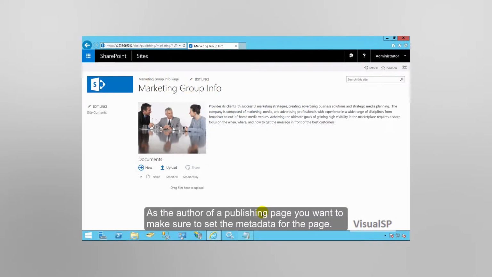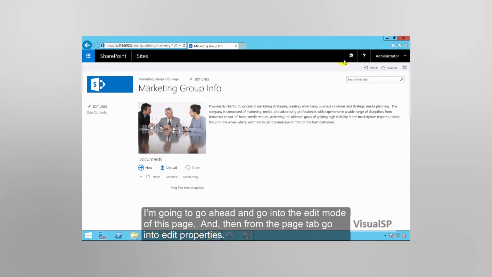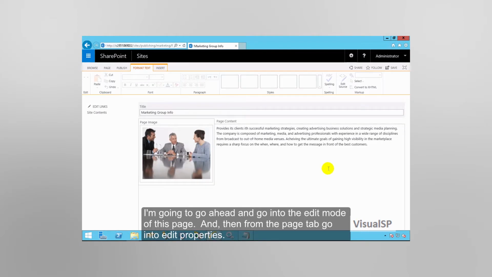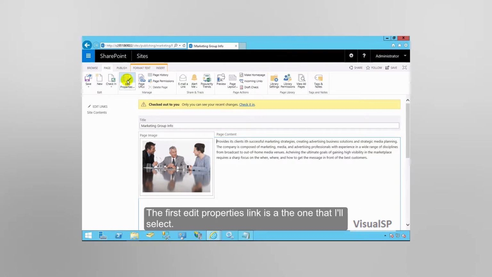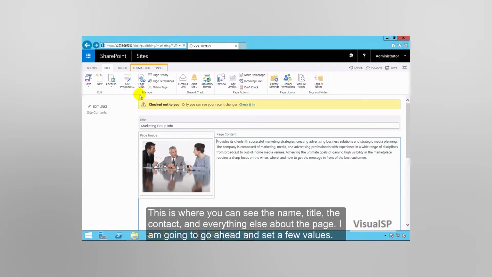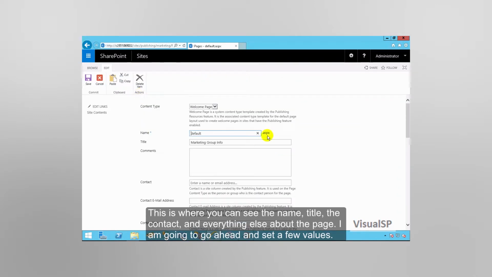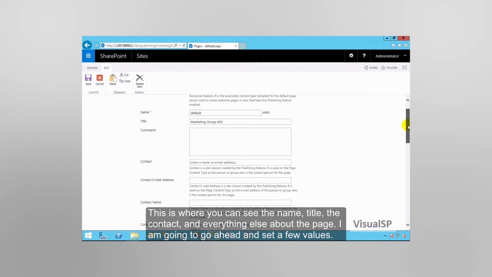As an author of a publishing page, you want to make sure to set the metadata for that page. I'm going to go ahead and go into the edit mode of this page, and then from the page tab, go into edit properties. The first edit properties link is the one that I'll select. This is where you can see the name, title, the contact, and everything else about the page.